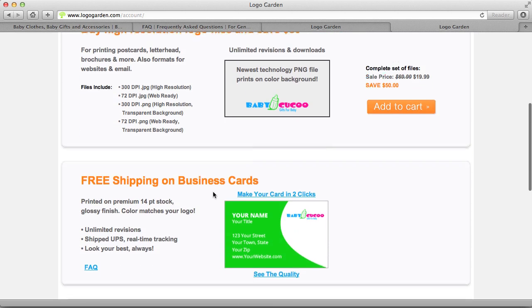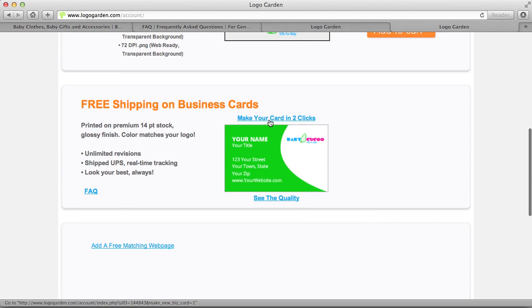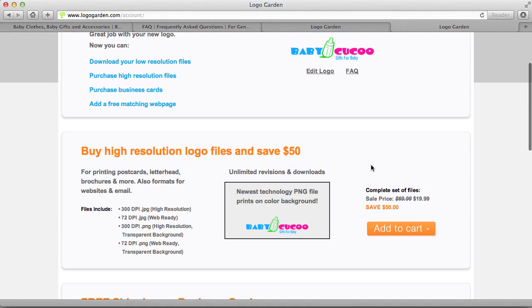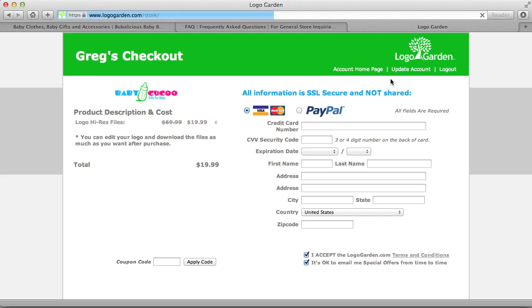In fact, in mentioning business cards, as you can see down here, there's also the ability to get some free shipping on business cards, and you can simply click on this and make up your business cards based on a number of different templates. But for now, I'm just going to be grabbing the high resolution file because that's what I need. So I'm going to click the add to cart button, and that will load up and go to the checkout. I'll be grabbing that in just a moment, and in just a moment I'll have my high resolution.